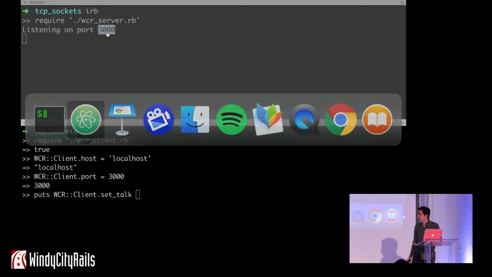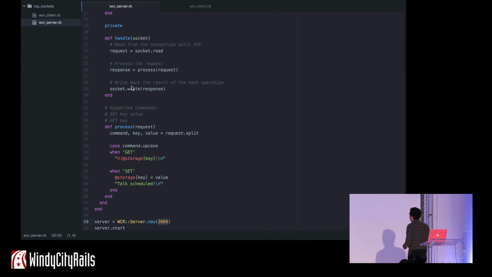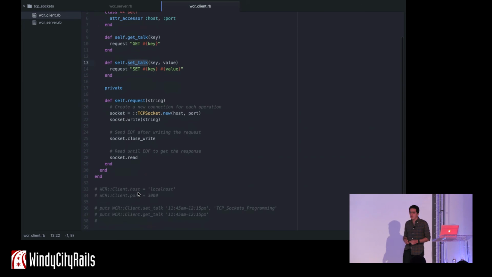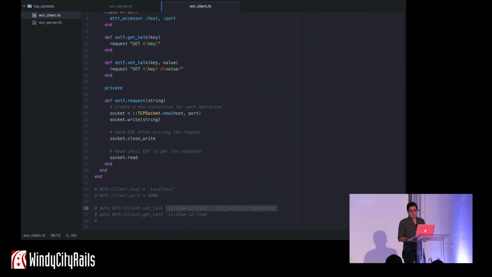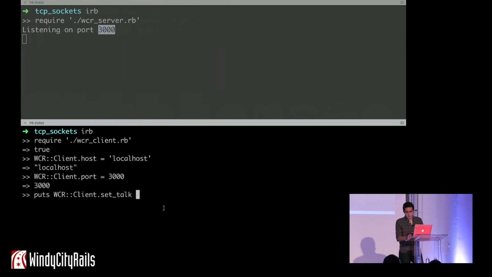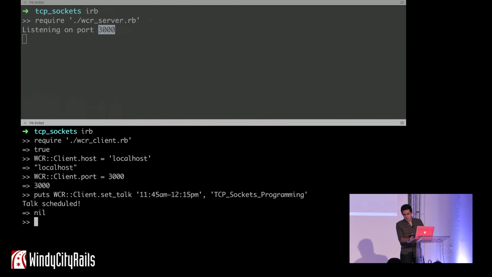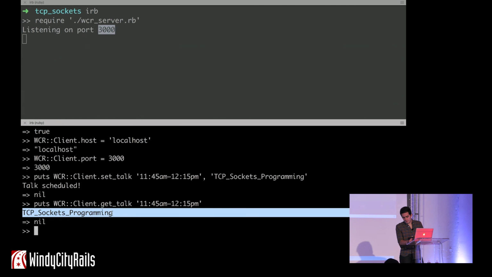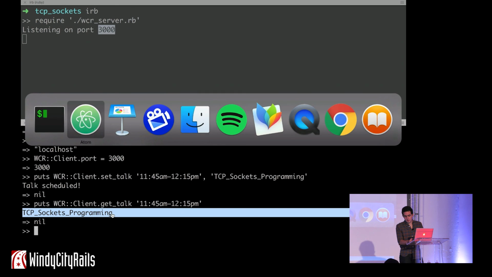So it's going to be the 1145 talk. We're using the set talk method. And that talk is this TCP socket programming talk. So we're going to set that, and it says that the talk was scheduled. So now we're going to see if it was really scheduled by calling the get talk method, which is going to the server, seeing what's stored on that instance variable where we're recording all the talks.